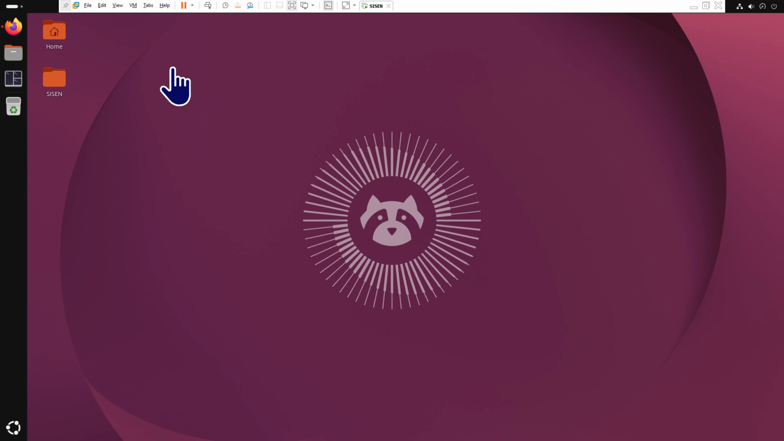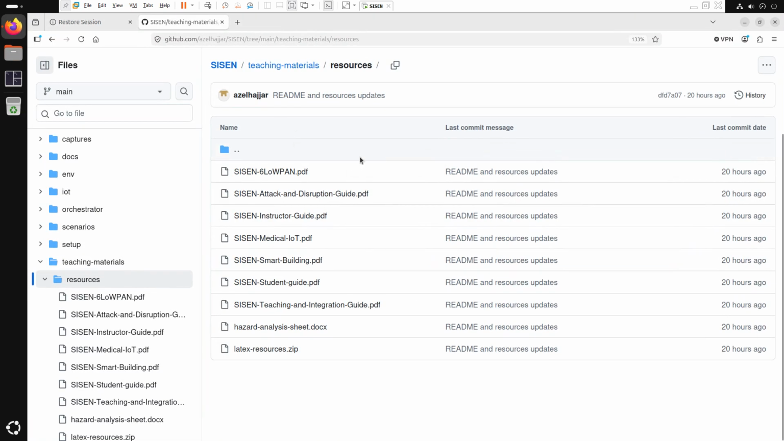So we're going to download the worksheet. We're going to use the worksheet for this. You can download it from the SISEN website or from the SISEN repository by going to the teaching materials, resources, and you will find it next to all the documentation that you can use to complete your lab activities. The other analysis sheet document. I've already opened it here.